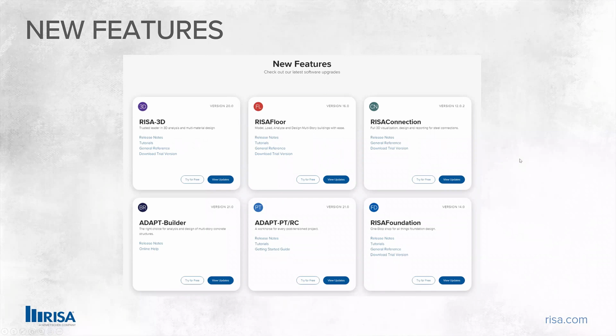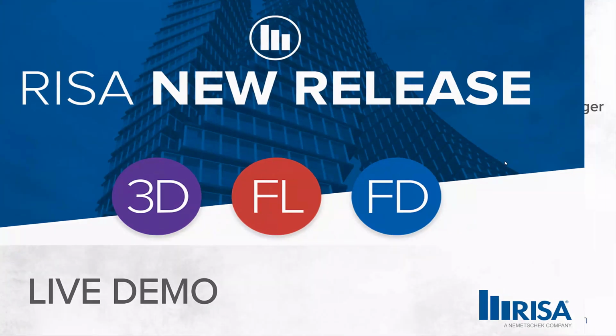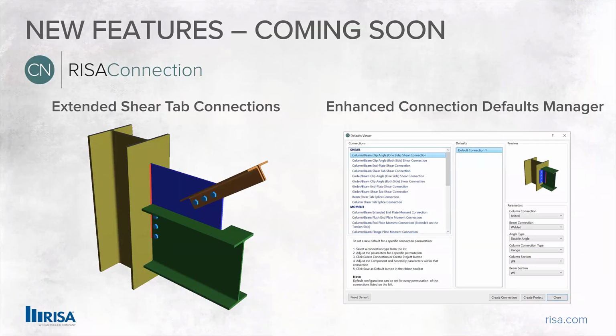Before we end, I wanted to mention that we also have a new release coming up soon for RISAConnection. We're in the final stages of testing. We won't have another webinar for it, but we will have some videos and articles to go along with some of the new features.